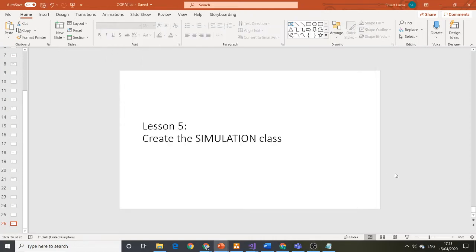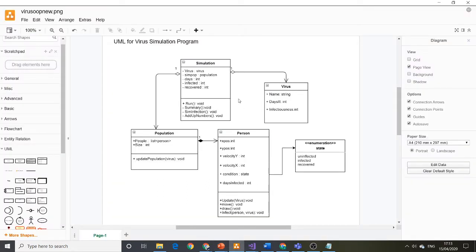Right, finally, the simulation class. So let's have a quick look at that on the UML diagram. The simulation requires us to know what the virus is that we're simulating, what the population is that we're simulating the virus upon, how many days into the simulation we are, how many people have been infected, and how many people have recovered. We need the following methods.